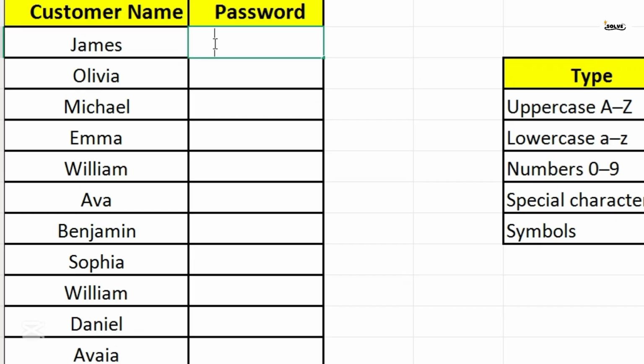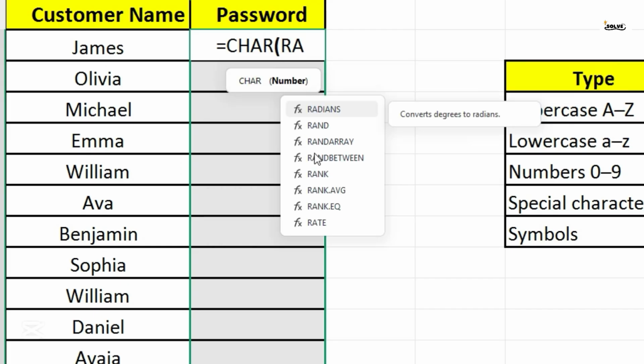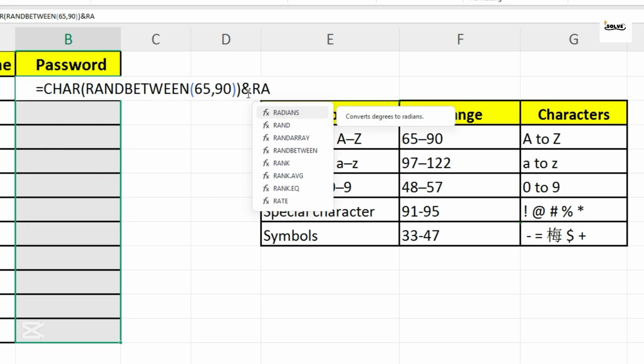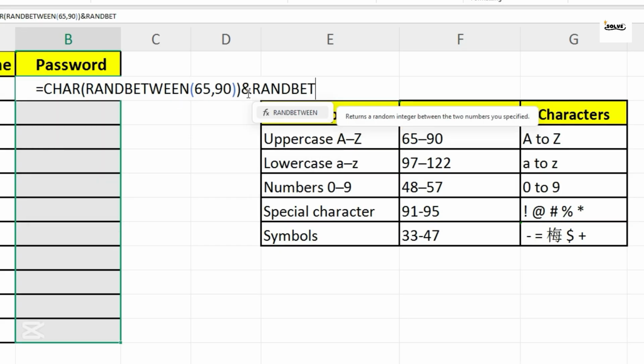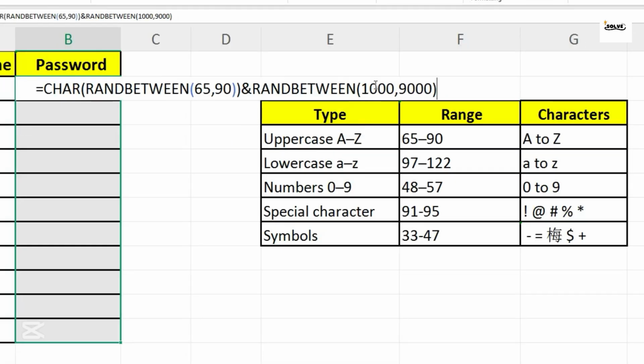Select the cell and write the formula: equal CHAR, open the bracket, RANDBETWEEN. For example, first I will take an uppercase letter. For this, pick the range 65 to 90. Here, close the bracket and again close the bracket. Now press the & sign, and to generate random numbers like 1000 to 9000, write RANDBETWEEN, open the bracket and write the range 1000 to 9000, close the bracket.